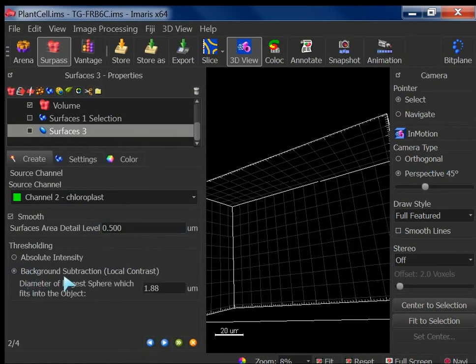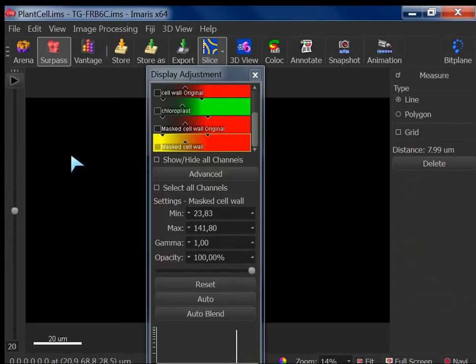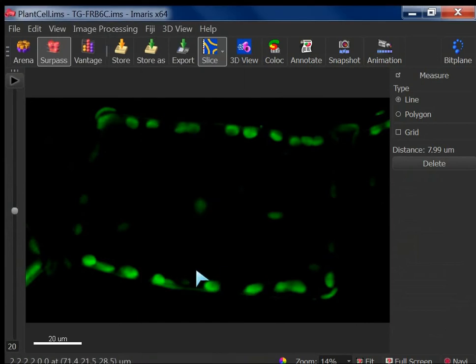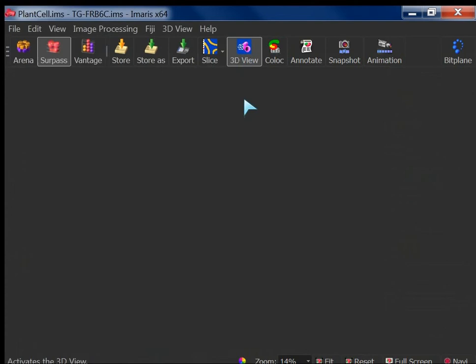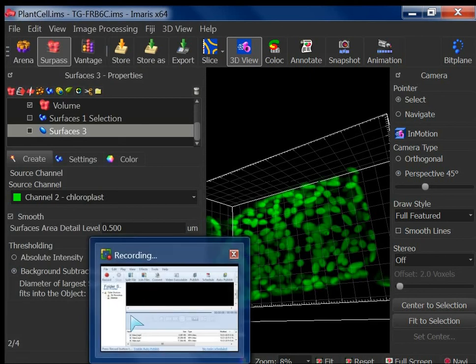Let's go for a background subtraction. For background subtraction, again rolling ball. So I would go here, Control D. I want to see what the data is. I think it's around 6, 8. Okay, fine. I'll put around 5 micrometers.